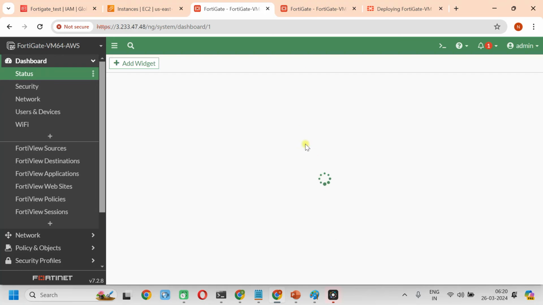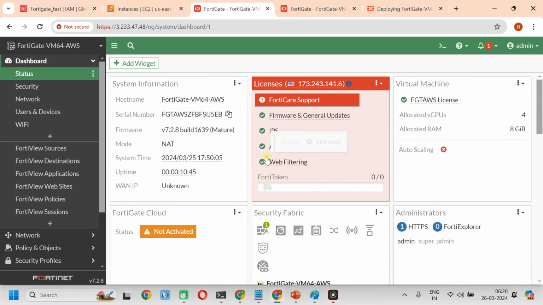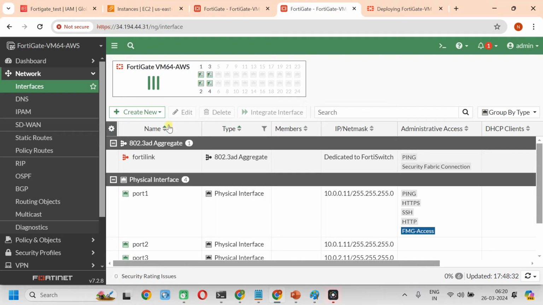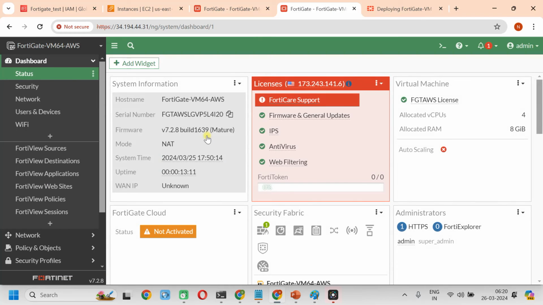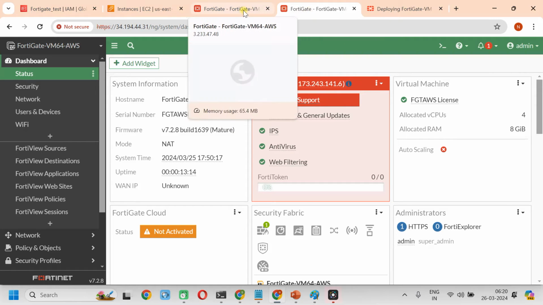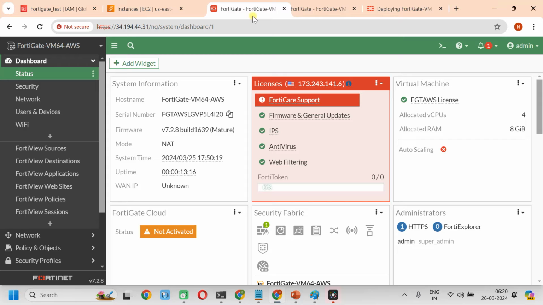This is just a message. Yeah, this is the second firewall dashboard. Okay, you see the serial number is J5EB and this one is ending with a different serial number. So this is the primary firewall, this is the secondary firewall. Let me swap like this. So this is primary, this is secondary. Okay, so fine, now the firewalls are up and we can configure these firewalls now.